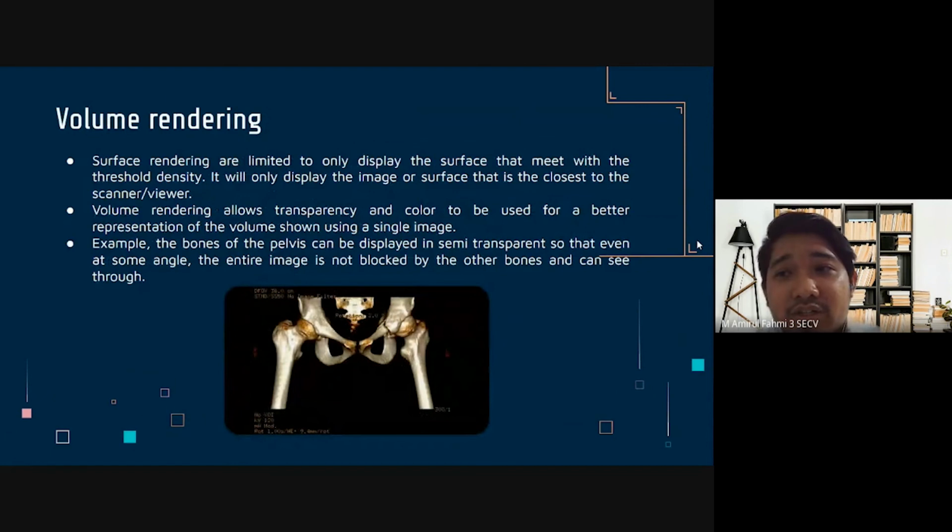As for the volume rendering method used in the CT scan, surface rendering is only limited to displaying the surface that meets the threshold density. So it will only display the surface that is closest to the scanner or viewer. As for volume rendering, it allows transparency and color to be used for a better representation of the volume shown using a single image. For example, the bone of the pelvis can be displayed semi-transparent so that even at some angles, the entire image is not blocked by other bone and you can see through.